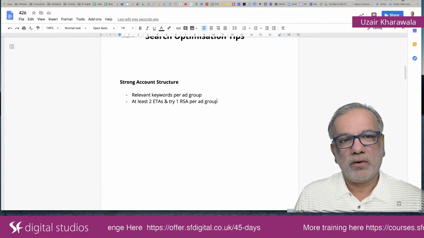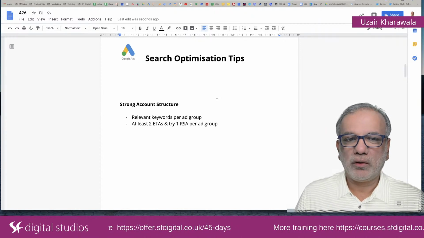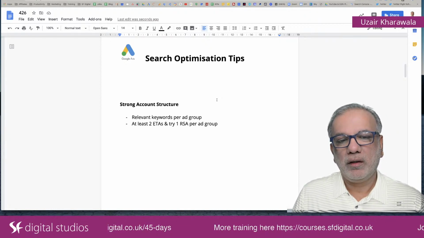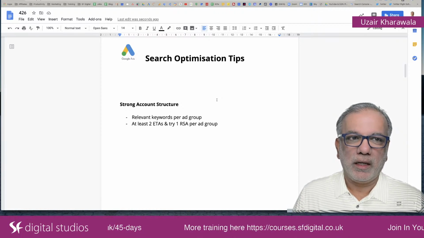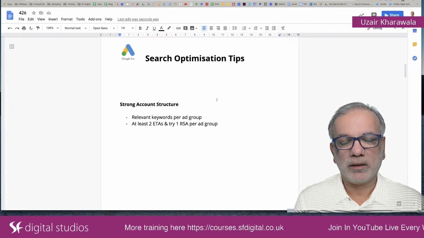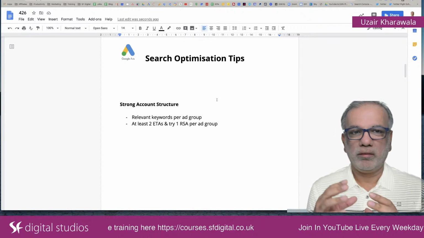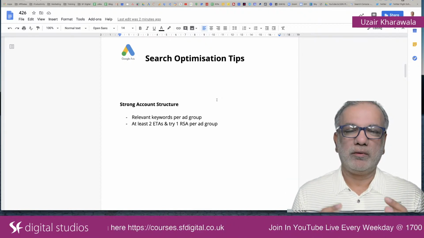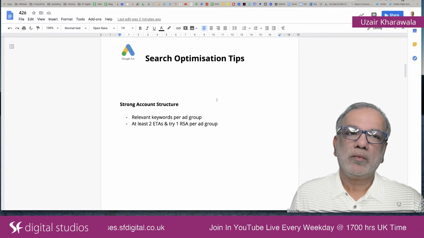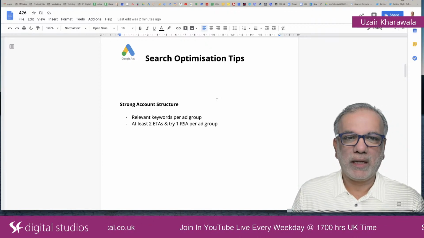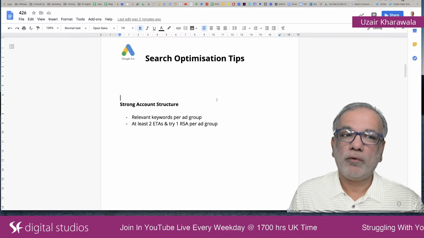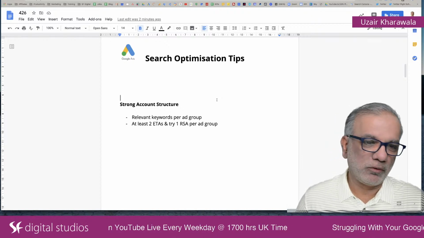Next one is your account structure. You've got to have a strong account structure, and what I mean by that is keep your keywords very relevant in each ad group, and don't have a variety of different keywords. You want to make sure that each of these keywords is relevant to your ads, because if you've got different types and kinds of keywords, and your ad is different, it won't be congruent, your quality score will be low, and your ads may not show up for the search terms which people may be searching for, or for the search terms which you want them to show for.